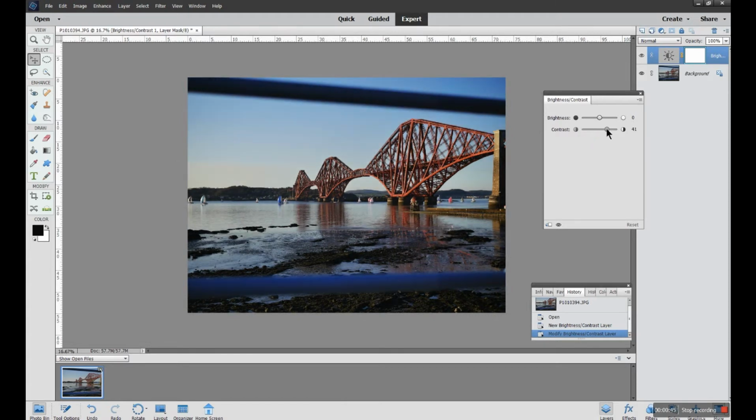That's all it does. It's not particularly useful, I don't think. I think you don't get a lot of control over it. I know it looks very simple to use, but tiny movements make a huge difference in it, and I prefer to have a bit more control.